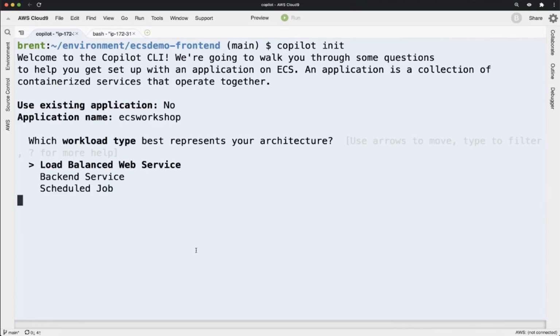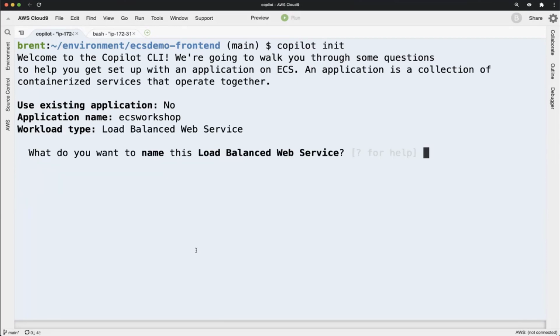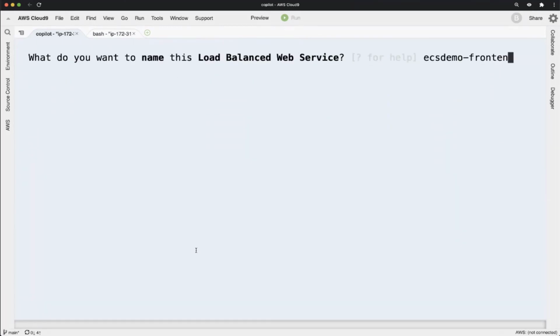And then, which workload type best represents your architecture? So for this service, this is my front end service. So I know that's going to be a load balanced web service. And then what would I like to name my load balanced web service? I'm going to name it ECS Demo Front End.